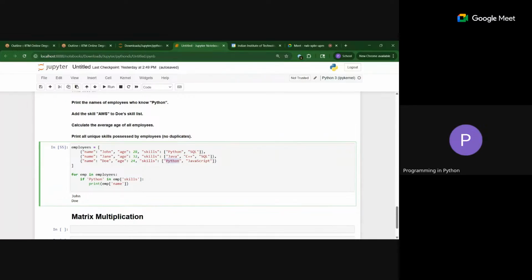Yeah, simple. You can see we just need to check whether Python is present inside that list or not. How are we going to get the list? From that particular employee emp, we simply use the key. The corresponding value is basically a list. Then we check whether Python is inside the list. If that is true, we simply print the name. That's it, right? You have to think like that. A simple code, just 3 lines of code, but we have taken more than 10 minutes here.